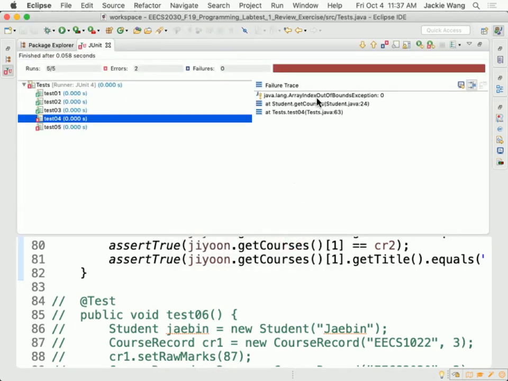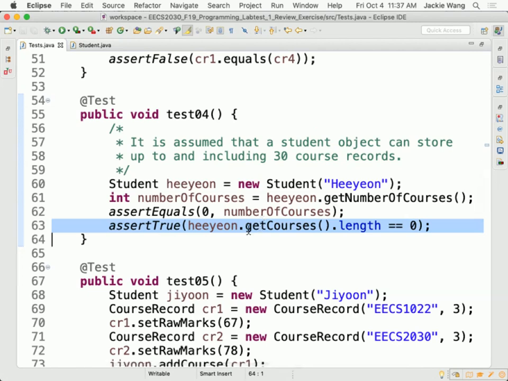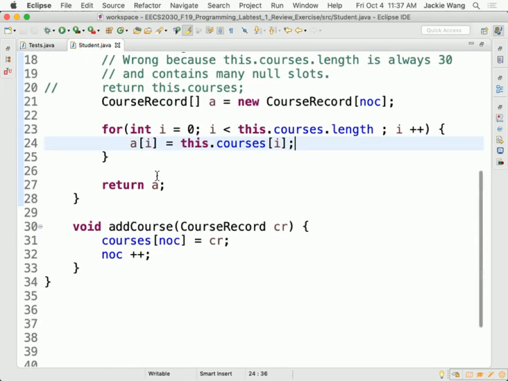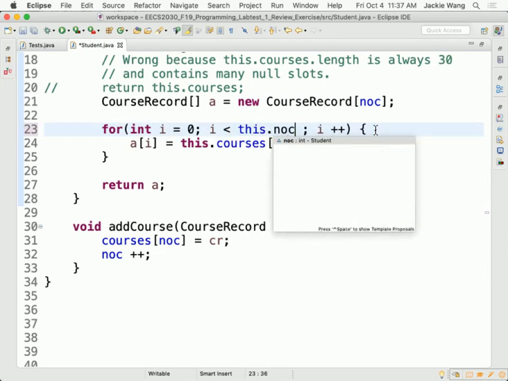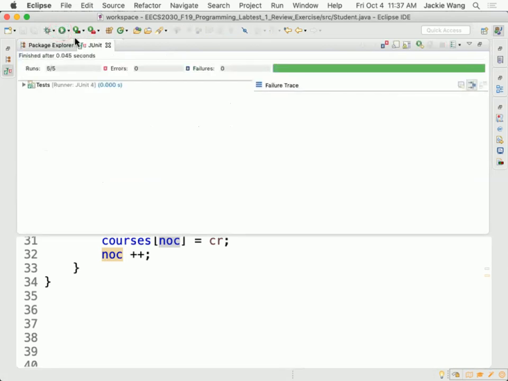Okay, array index out of bound exception. And if you click on the tests, it tells you it is this line, the get courses, that's giving you the trouble. So now let's go back to the student class over here. I'm just going to change this to this.noc. Run it again. Now we are fine. Okay, 5 tests pass.